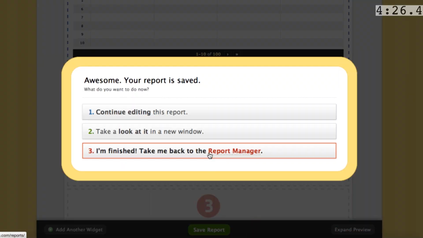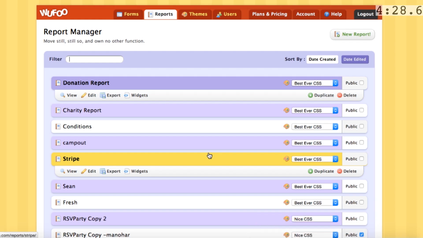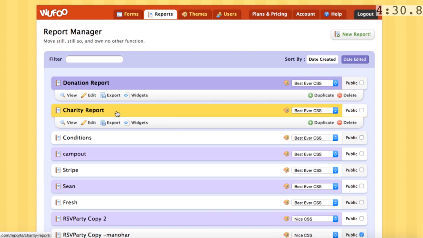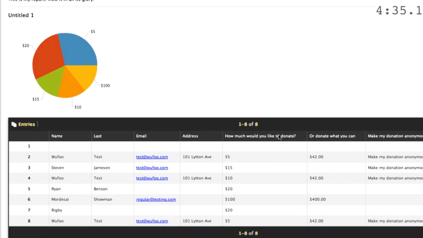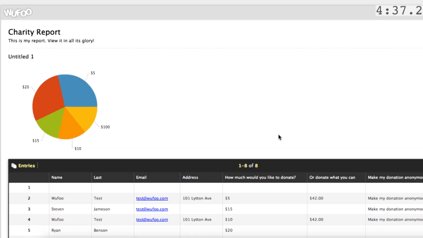So I'm finished with that and I'll come back, and I've made a different report about this earlier so that I could get the data as well. Show that up, it's the exact same report, but with actual data in it. So there it is, there's the report, it's sorted, and we've created a form in less than 5 minutes. Great.